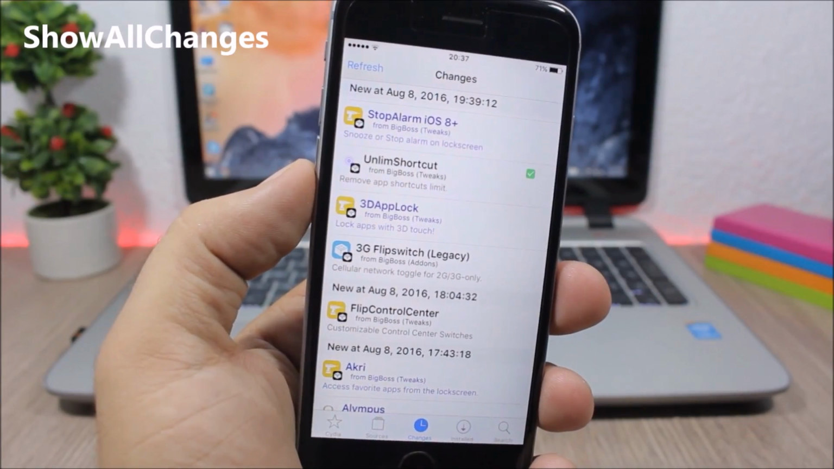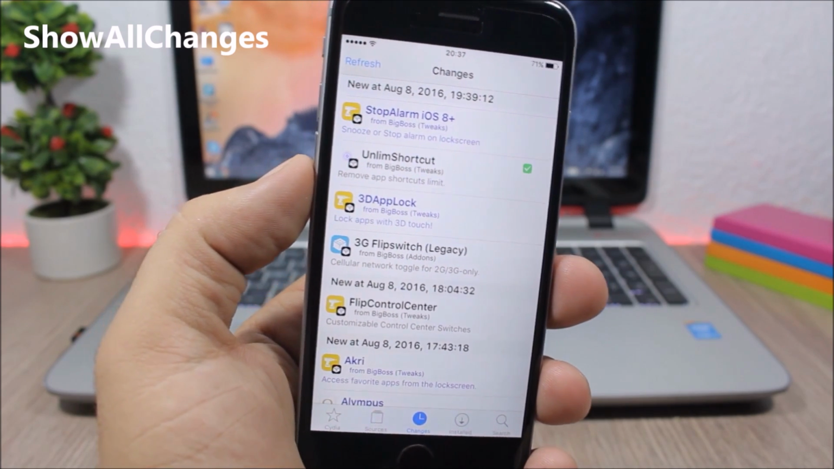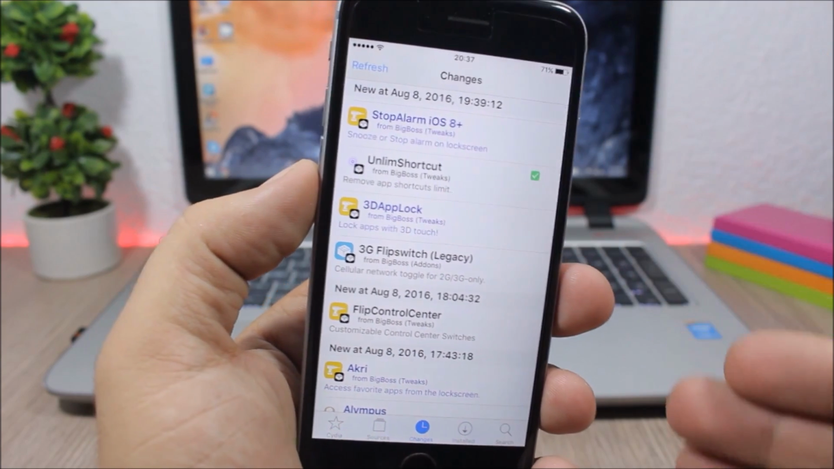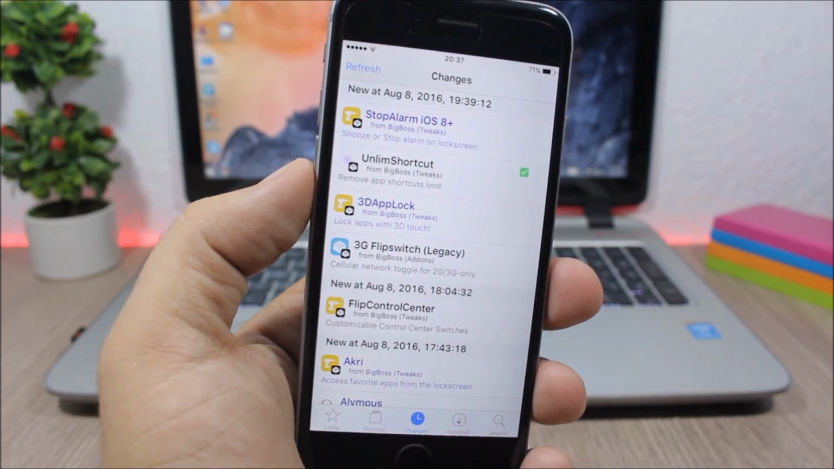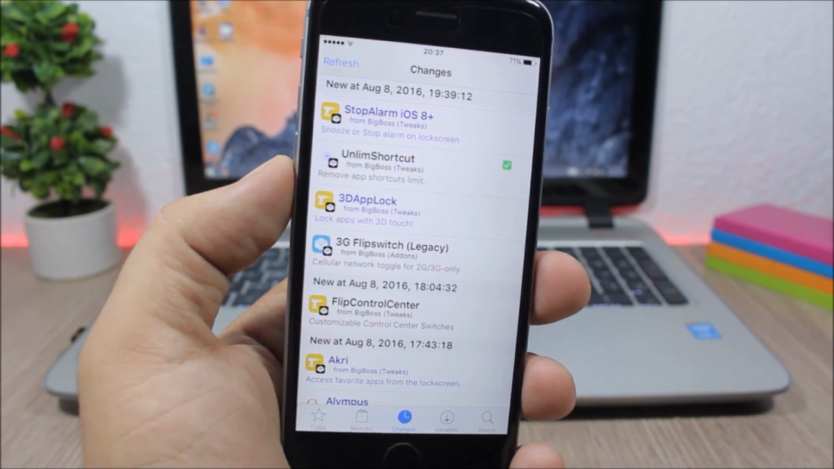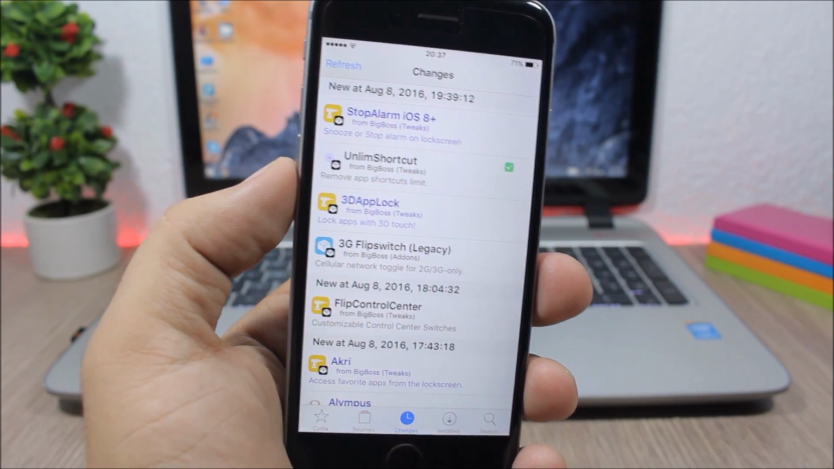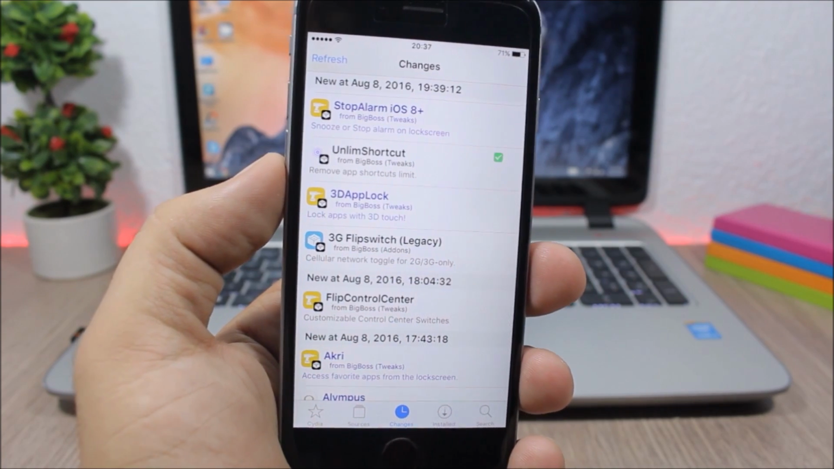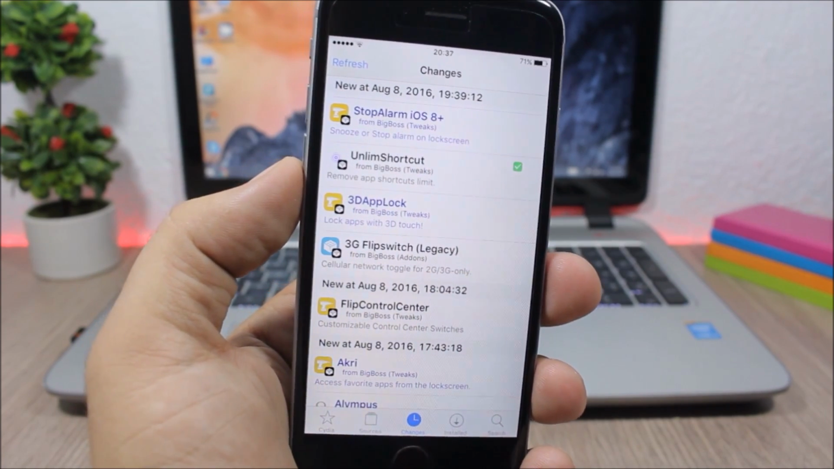Show All Changes. When you open Cydia, you will normally see just the new tweaks that have been released on the top of the list. You also see updates for the tweaks that you have installed. But with this tweak, you will see all the changes. You will also see updates of the tweaks that you don't have yet installed on your device.